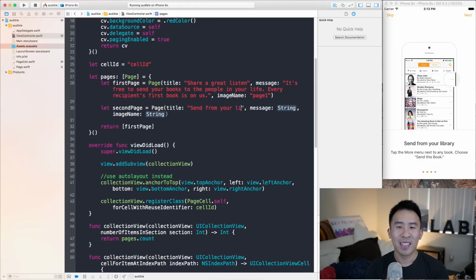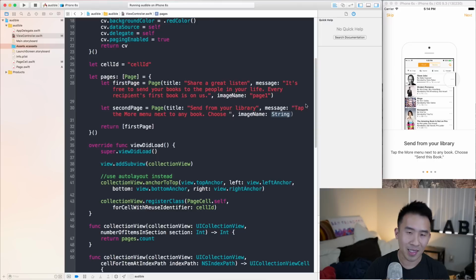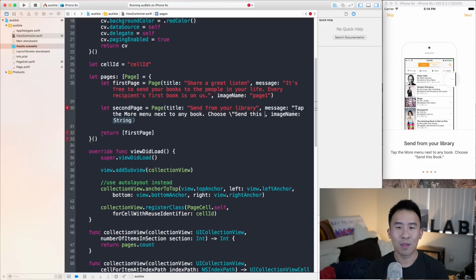Hopefully I'm typing fast enough so that I don't lose some of you here. And it says, tap the more menu next to any book, choose... And here's the one tricky part of the string. To get a quotation mark like that, you actually need to escape it with a backslash, I think this is called. And you just say send this book and escape it again and close it with another one. So that's how that works.